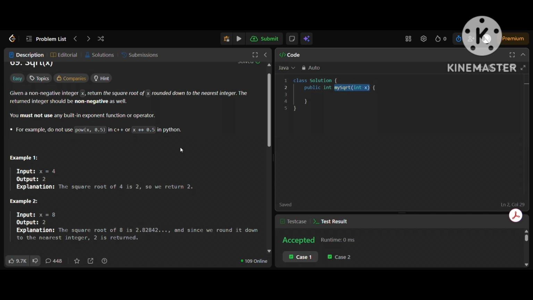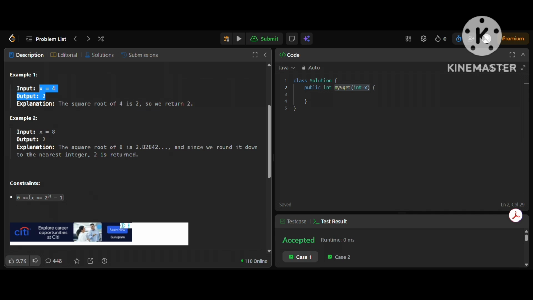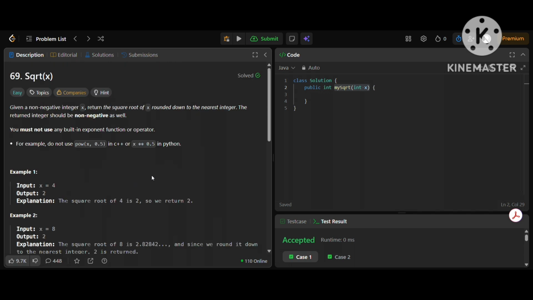Another example they have given here is if x is equal to 4, then the output should be 2. And the only constraint is that the value of x will vary from 0 to 2 to the power 31 minus 1. They've also given the example of inbuilt functions, that is power or double asterisk, that returns the exponential value, but we have to write everything ourselves.